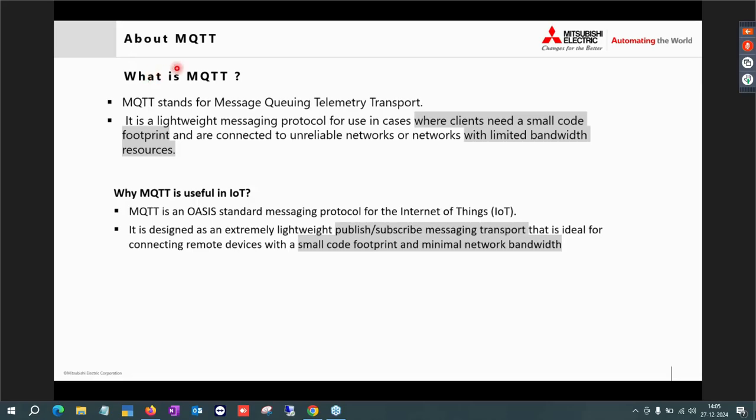First one, we can see about MQTT. What is MQTT? MQTT stands for Message Queuing Telemetry Transport. It is a lightweight messaging protocol for use in cases where clients need a small code footprint and are connected to unreliable networks or networks with limited bandwidth resources. Mainly, we can get data or send and receive data from the cloud, subscribe, and access the data with limited bandwidth.